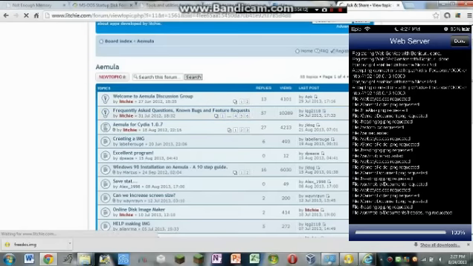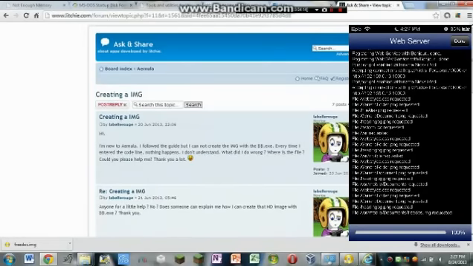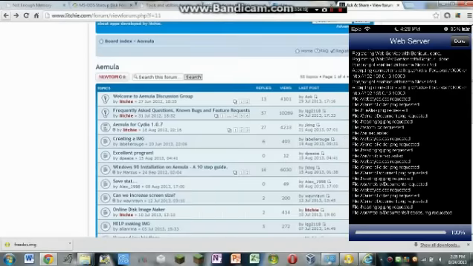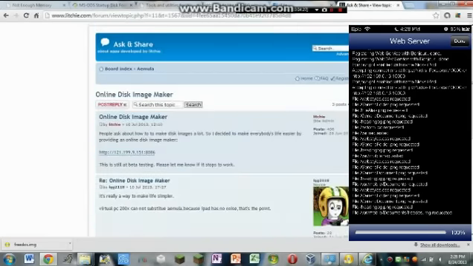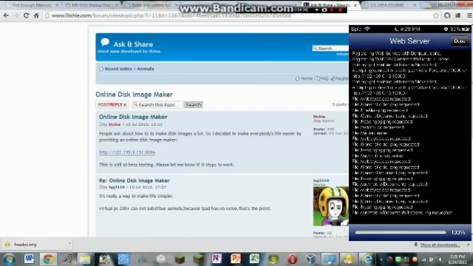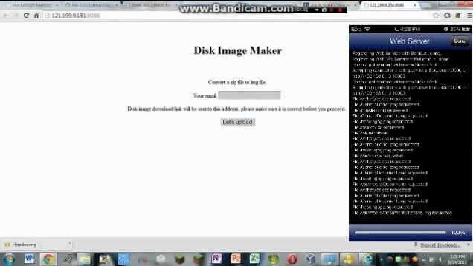Oh, this is a nice one. Why don't we do this one instead of downloading it? Oh, dd.exe. That's a pain in the butt to make. Don't worry about that. Online disk image maker. Remember, once you make this, there you go.